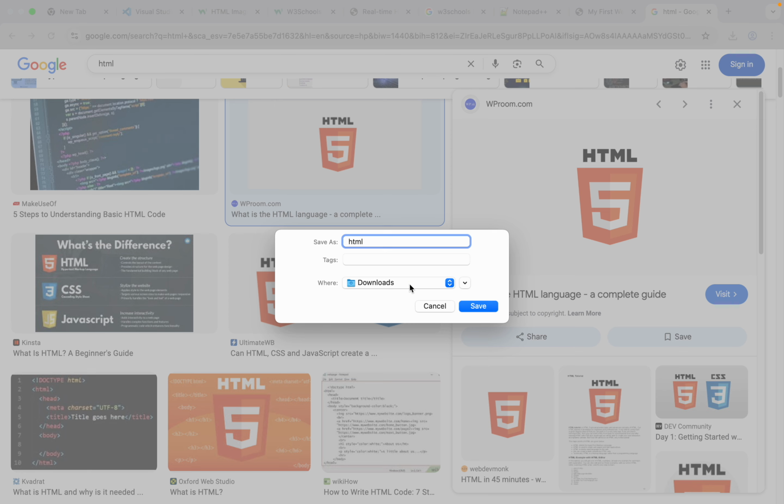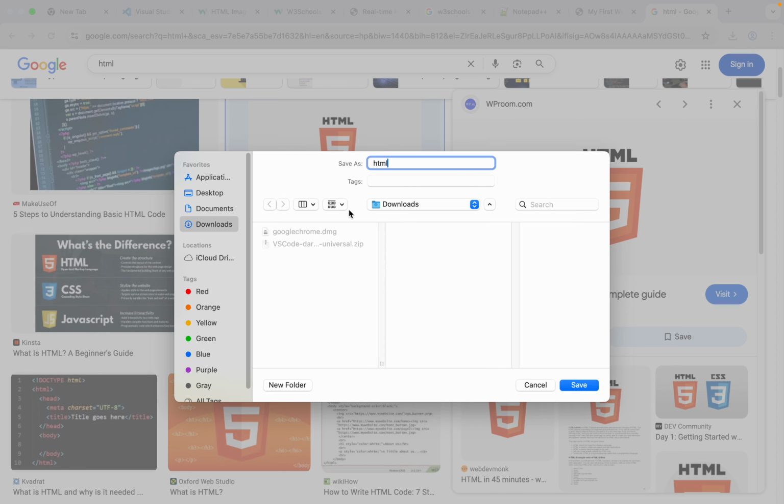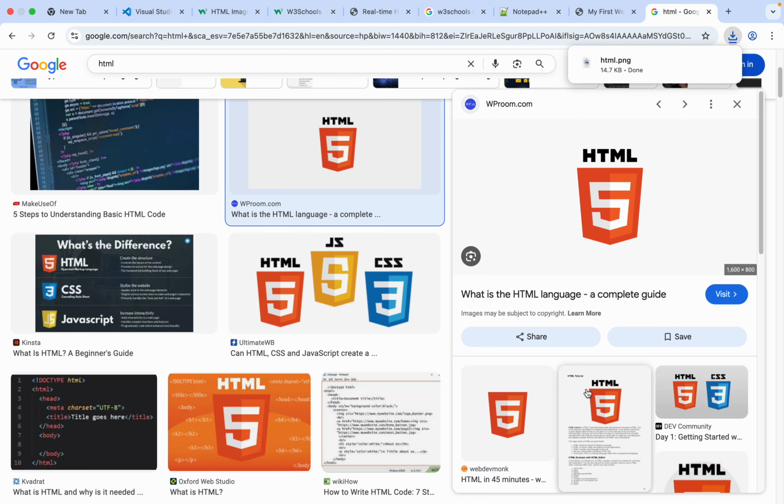In our case, again, if you're running it from your computer, you would want to make sure that it is in the same folder as your file. So in my case, I have it in documents. So I would need to navigate to my documents, go to code, and place it within the folder where my file is, which is right here. So I'll save that there. So it says I have html.png, which is saved.